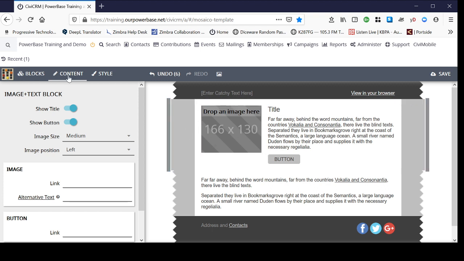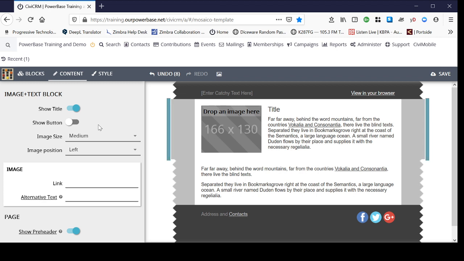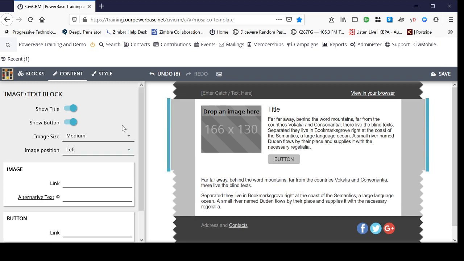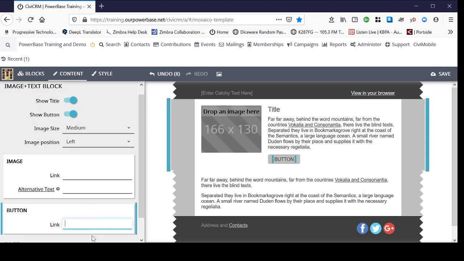I'm going to look at this block. If I click on it, notice if I click on content, you have some things you can do here. You can show a title, not show a title. Show button, don't show button, right? You can do a lot of things, elements here. Notice there's other elements. You could put a link, and I totally suggest putting links on everything so that when they're clicking on it, you can track what they're clicking on. So we have these things, but let's just start with color scheme.